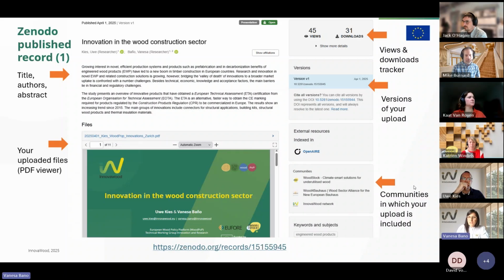Then these are the communities in which your upload is included. As I mentioned before, this example was in the InnovaWood network, but it's also in the Woodstock community and also in the Wood for Bauhaus community. So you can link your upload to different communities if you think it is relevant for other communities.